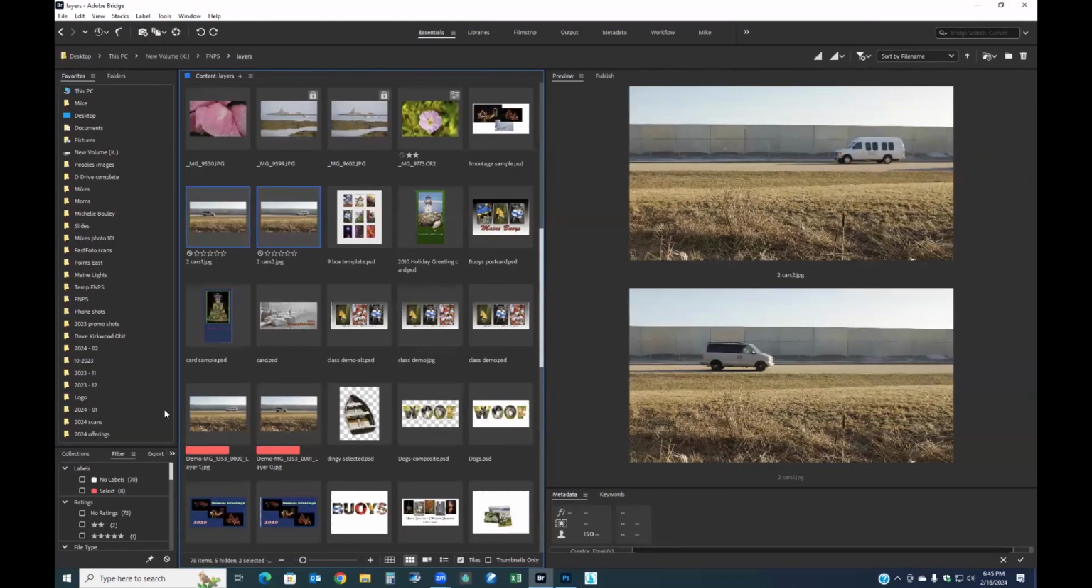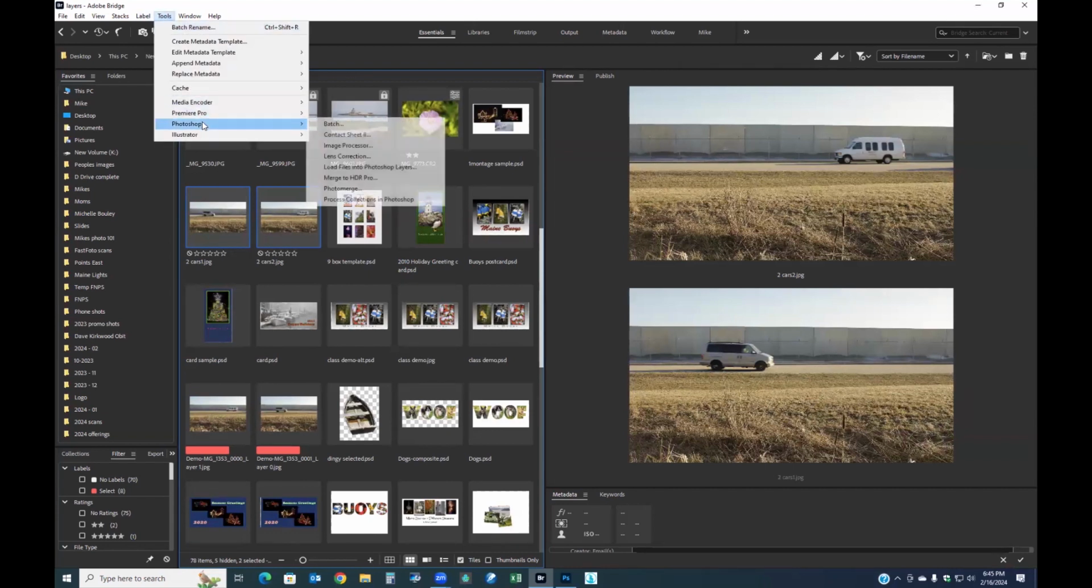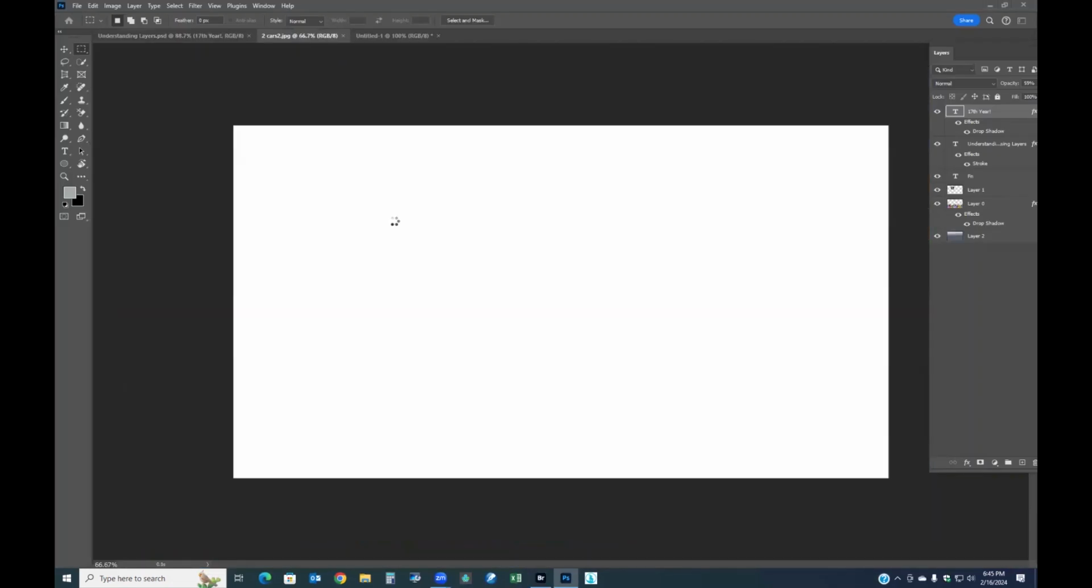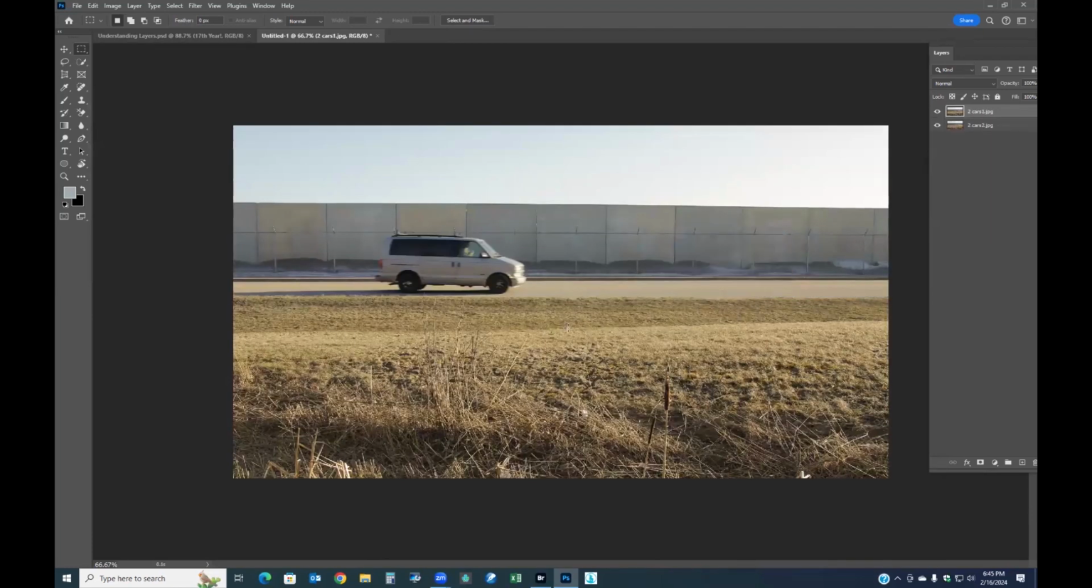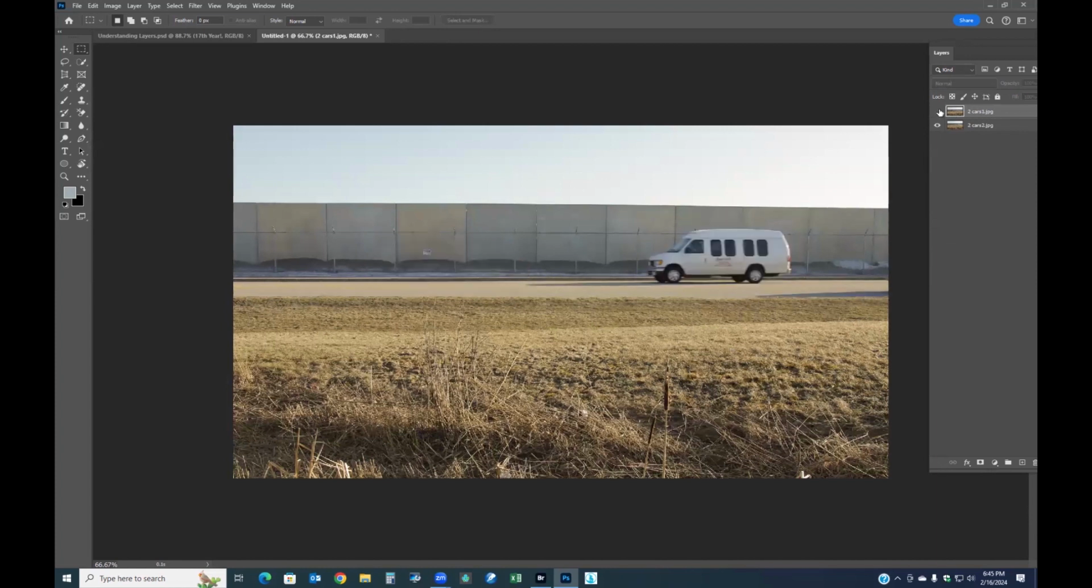I've just come into Bridge and I'm going to open up these two images that I've got of some traffic. And I'd like to open these into layers. So I'll go to Tools, go to Photoshop, and I'm going to say Load Files into Photoshop Layers. This is a quick way to get a number of files all together into a bunch of layers. And here they are. Here's the top layer with that scene. Here's the bottom layer with that scene.